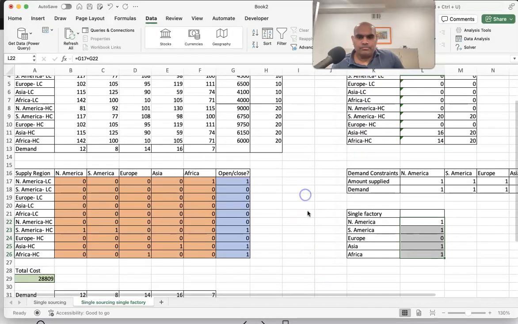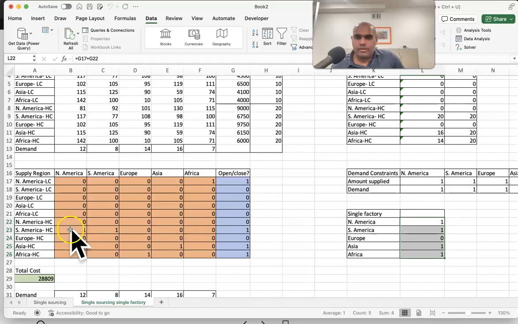Okay. Now, we are opening a high capacity plant in South America that will satisfy North America and South America. We are opening a low capacity plant in North America, which is going to satisfy the demand in Africa. And we are going to open a high capacity plant in Africa that's going to satisfy European demand, and a high capacity factory in Asia that's going to satisfy Asian demand. So this way you only have one factory in each region.